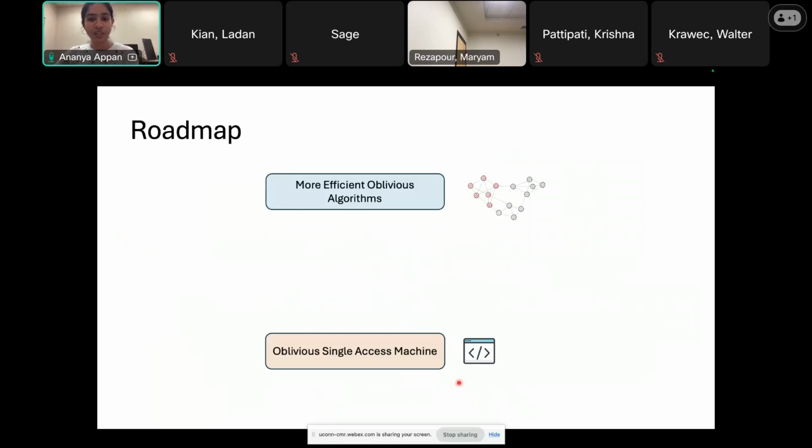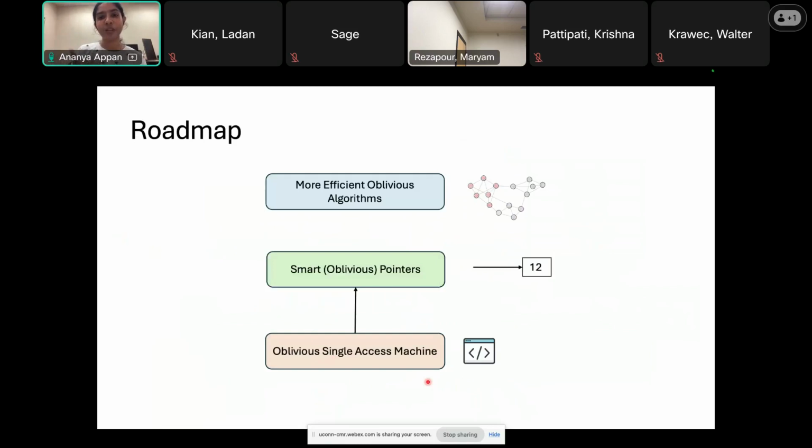Then using our OSAM, I'll call this OSAM from now on, we construct what we call a smart pointers interface. This interface is very similar to any pointer interface that you're familiar with when you're using pointers in C++ or Java, but they additionally guarantee obliviousness, which means that when you dereference a pointer, the server does not learn the location that is being dereferenced. And using smart pointers, we obtain more efficient oblivious algorithms.